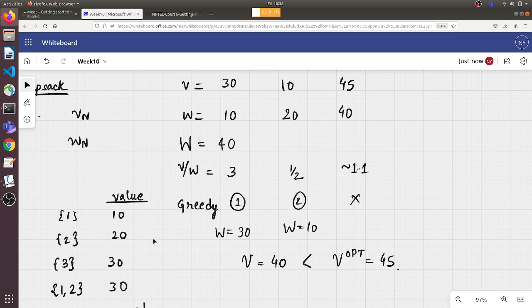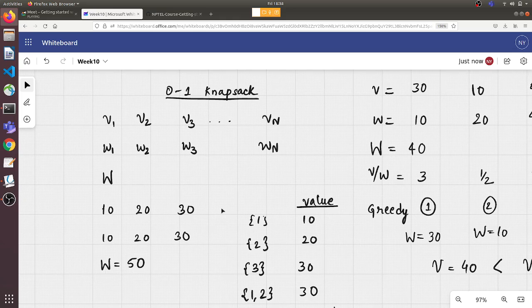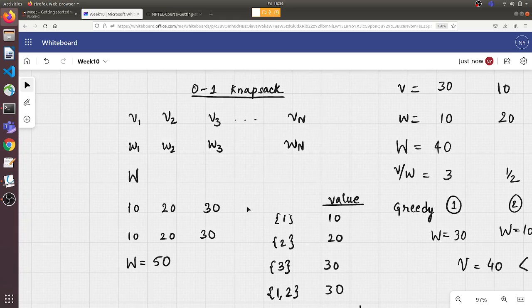Any ideas along those lines? Let's say for every item we have two choices. Let's say for Vn, the nth item here, we have two choices, either to pick this or not pick this. So what will happen if you pick this? Tell me what will happen if you pick this.